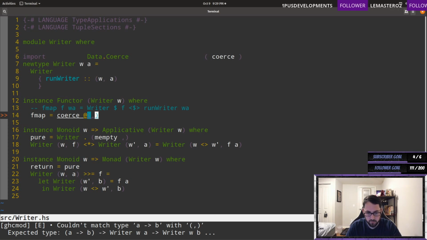Could it match type A to B with tuple? Sorry, I don't know enough about this to... I'm interested in seeing where this goes. Fails in a different way. No, that's okay.